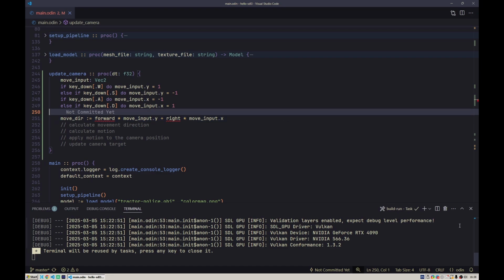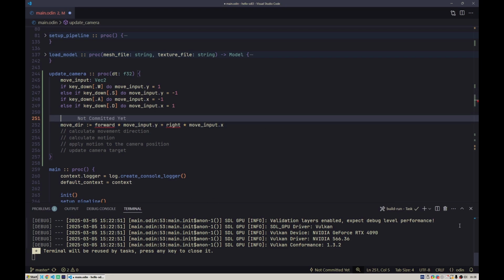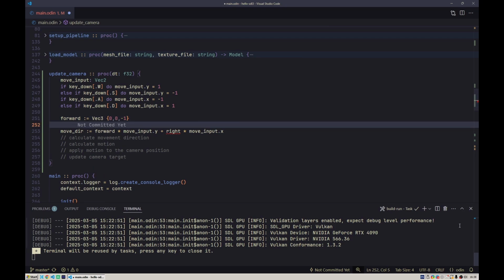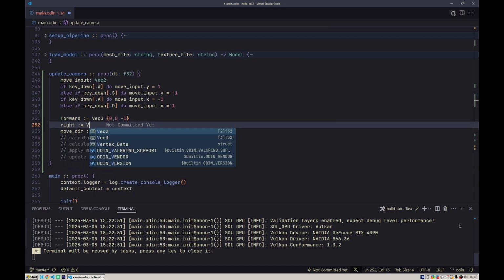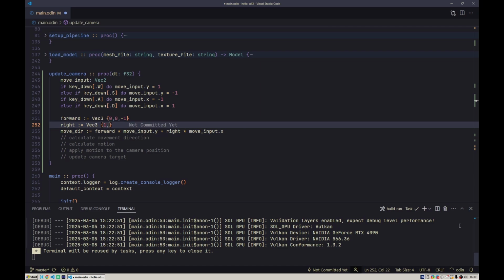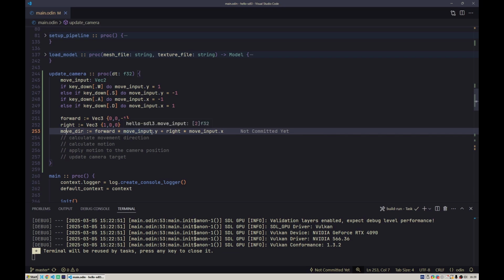Now, how do we get this forward and right? Well, this will be our view direction, like look direction, but since we are not implementing mouse input just yet, we will just use the absolute world forward and right vectors. So that would be forward, vector3 of 0, 0, -1. Remember that -z is forward, then right is vector3 of 1, 0, 0. So this is our movement direction, and it will be multiplied by our movement input, right?